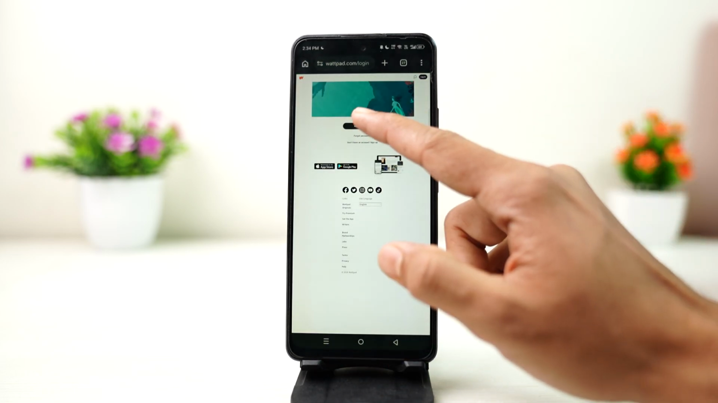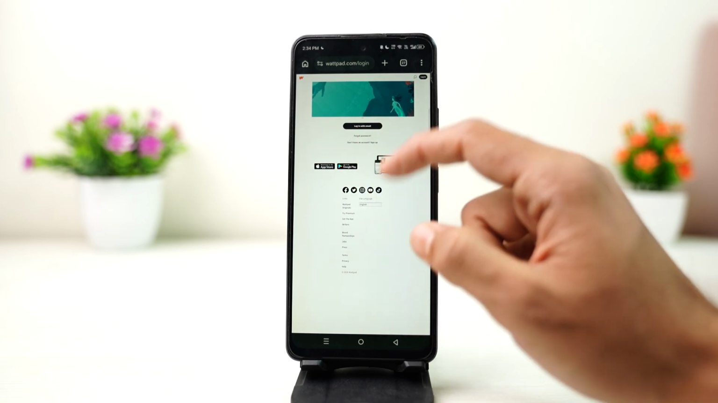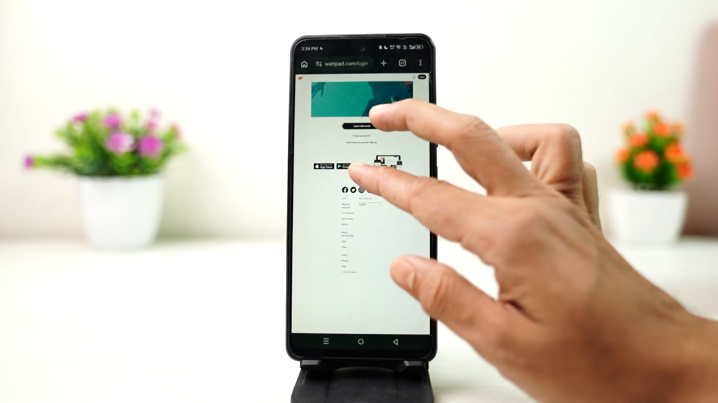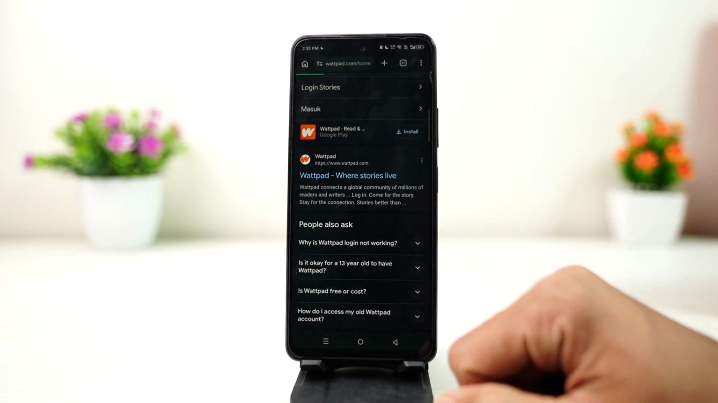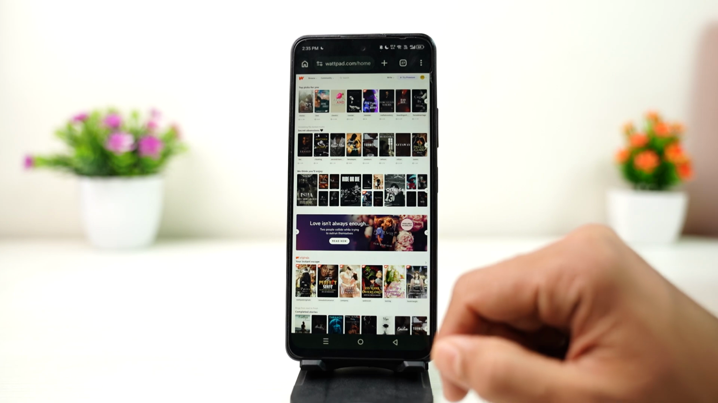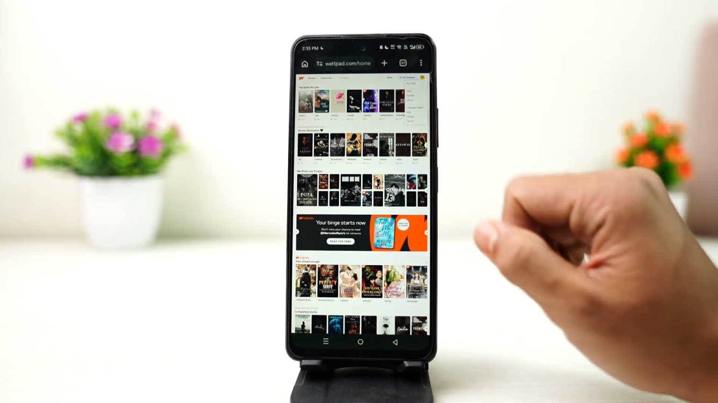After that, you can log in into your email. After that, you want to log in into your account. Click on login. After that, you want to click on the official website. After that, you will be logged in into your account, and if you are not, simply log in into your account and click on this profile over here.